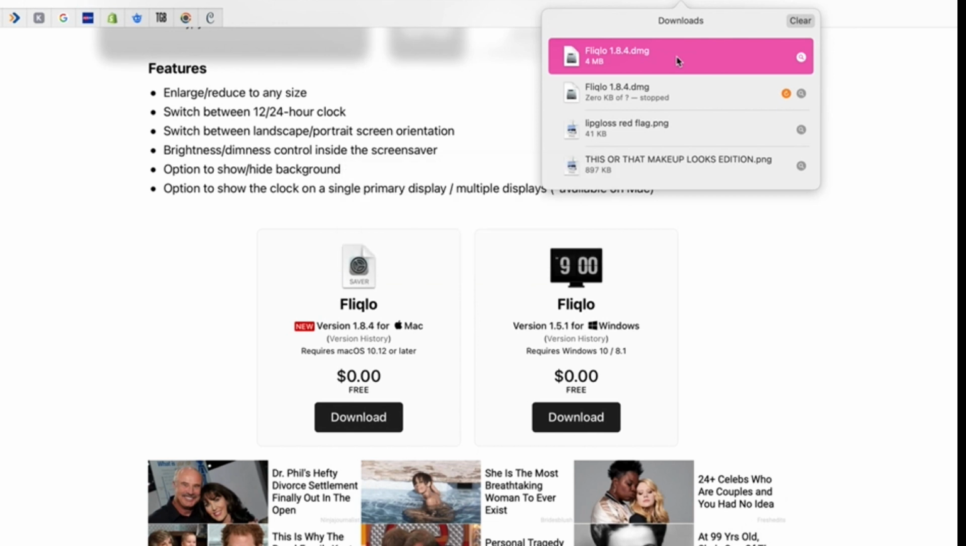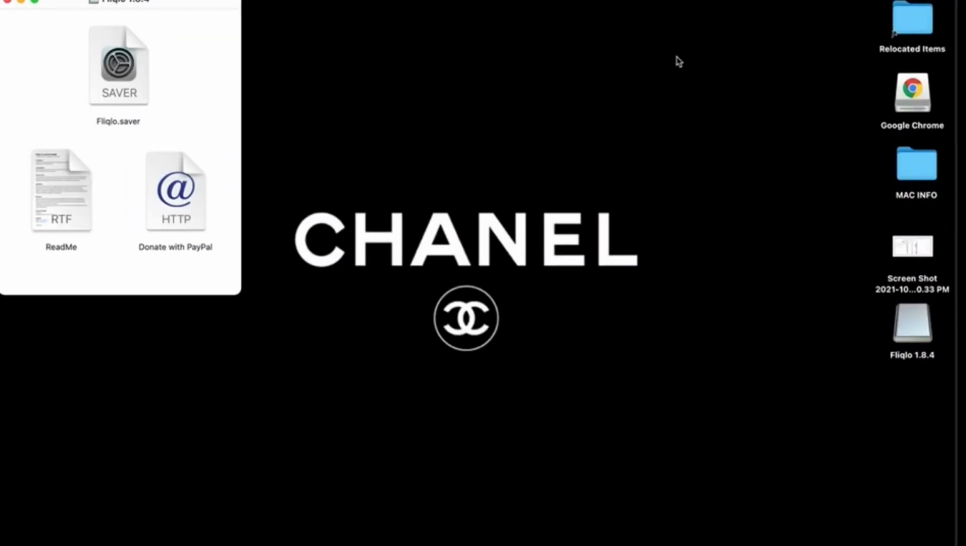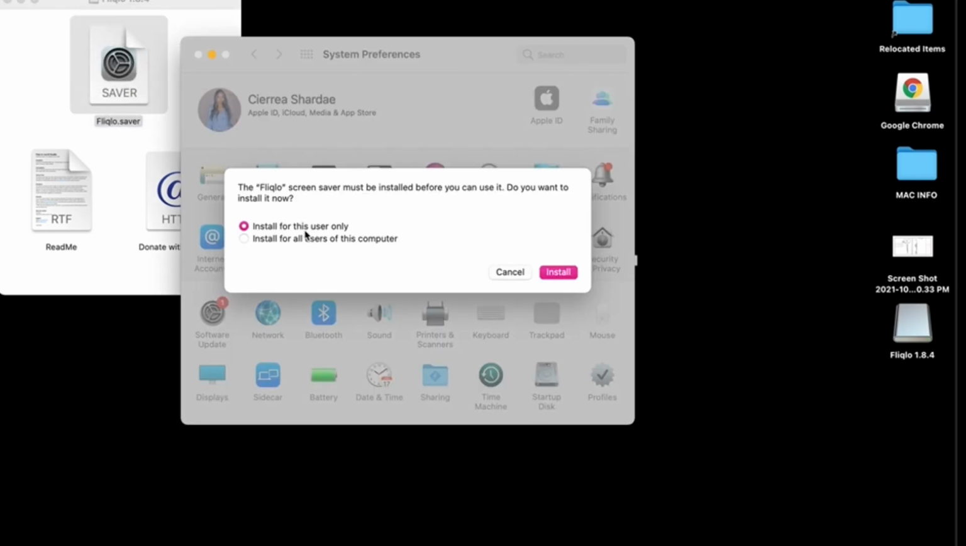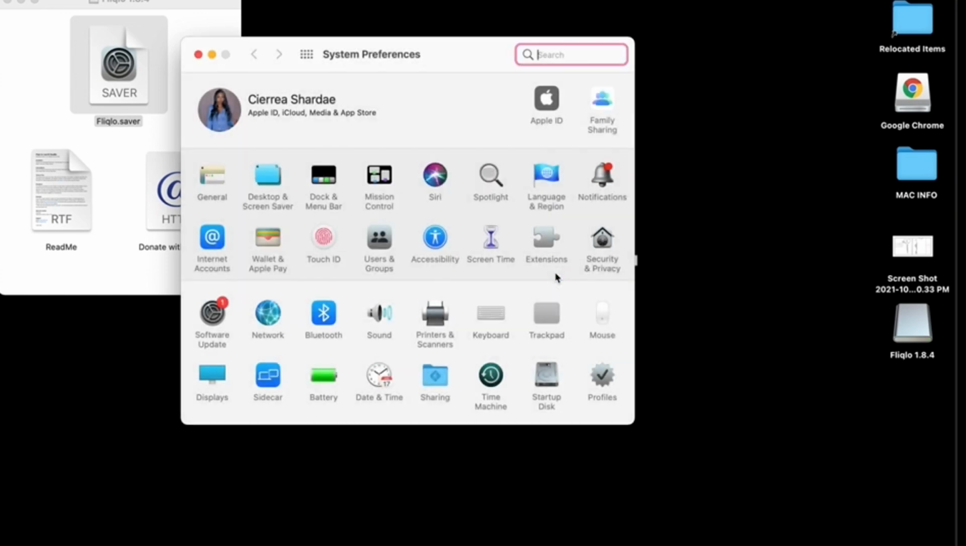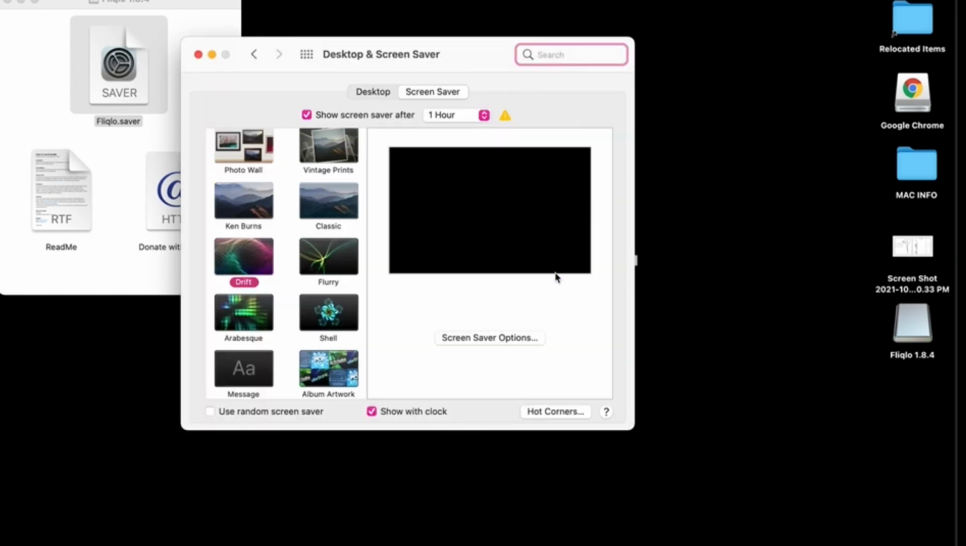And then once it does that, it's going to take you to a page. It's going to be like, boom, this. And then you're going to double tap on it and choose install for this user only. If you have multiple folders or accounts on your computer, you can install it for whichever one. But I chose this one.